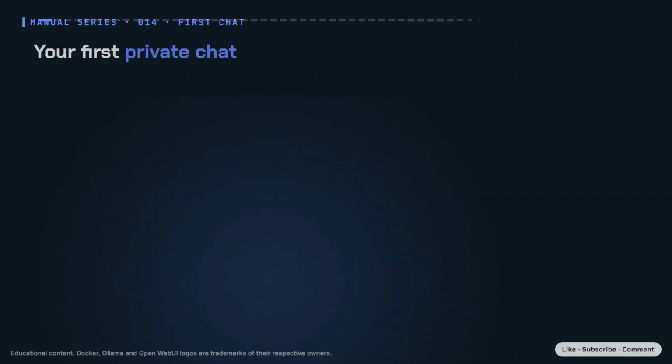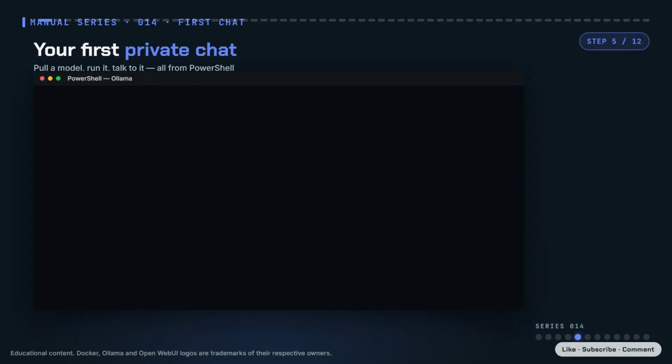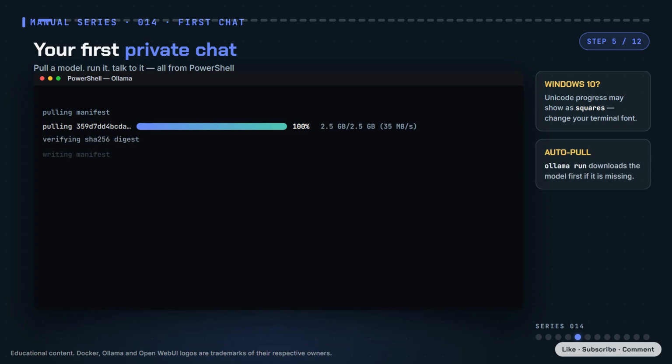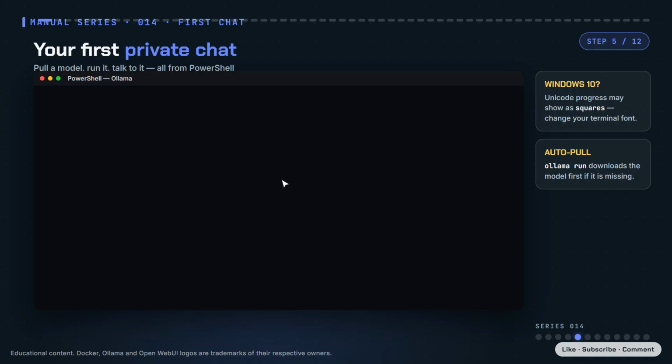Now the magic part. Your first private chat. Pull a model. Type ollama pull qwen3:4b. Ollama starts by pulling the manifest. Then it downloads the model, about 2.5 GB. Watch the progress bar. When it finishes, it verifies the SHA-256 digest, writes the manifest, and says success.